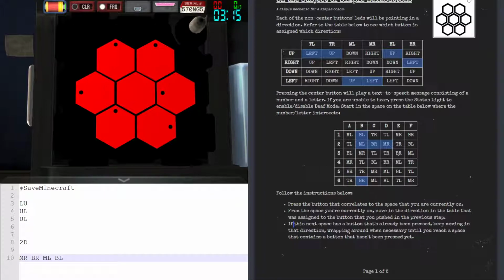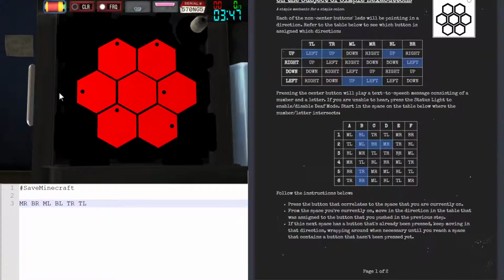Now, the other thing is, if the space has a button that has already been pressed, we're going to keep moving in that direction, wrapping around when necessary, until we reach a space that contains a button that has not been pressed yet. So we're going to keep going up. We have top right, which we have not pressed yet. And then, knowing the process of elimination here, we've pressed 5 buttons, and considering that we need to press all 6 buttons, the only button that we haven't pressed yet is top left. And this is the button sequence that we're going to press. So we're going to press all 6 buttons here. So middle right, middle left, bottom left, top right, top left.